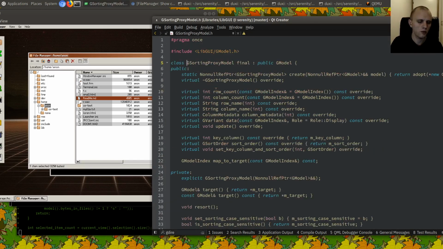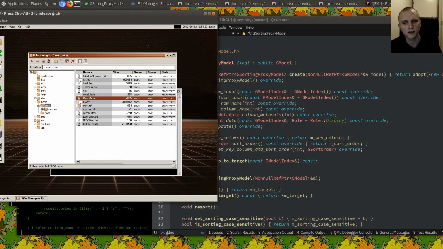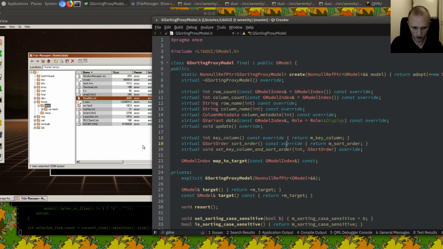So the way that the sorting proxy model works is that you create one, and then you have a target model, and then you use the proxy model. You put the proxy model in your view, and then it will proxy all the data retrieval requests and apply sorting. But something here is not right. So let's work out what's going on.